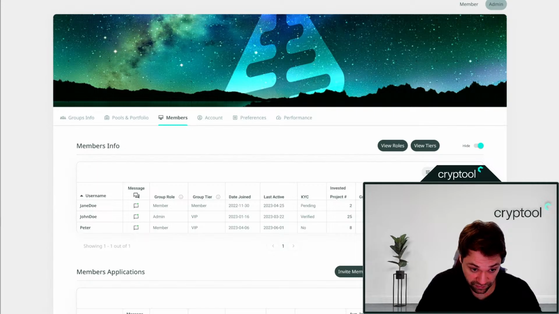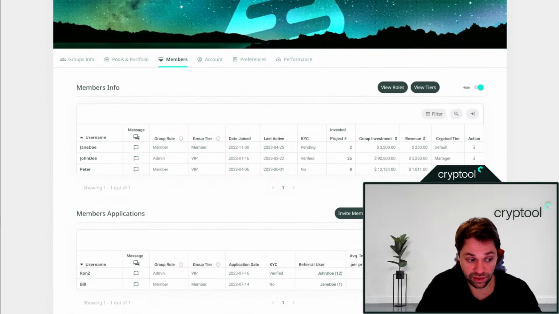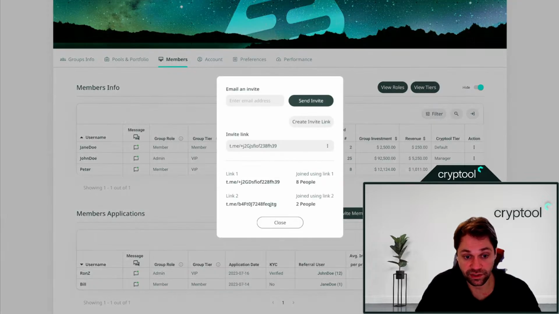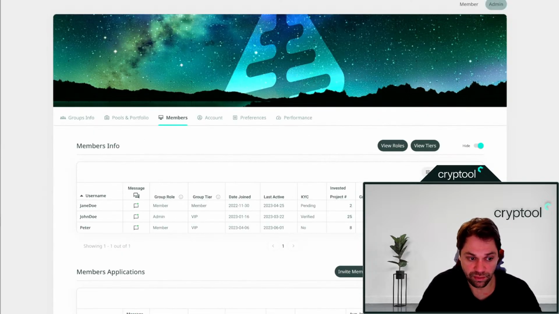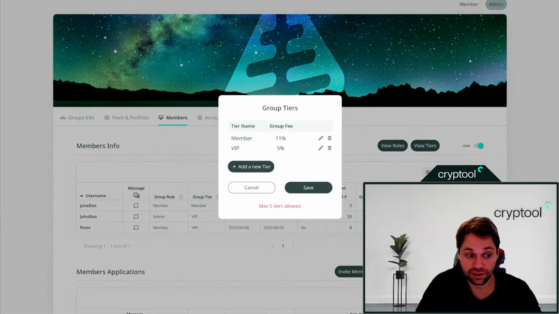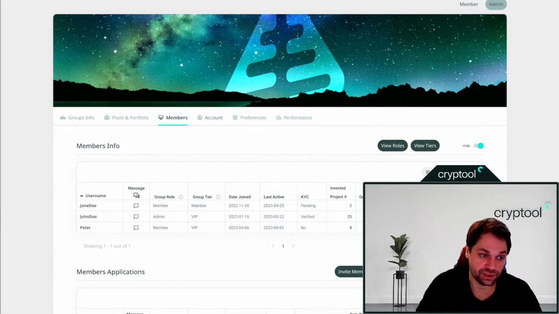This is a page of members. If you have a public group and you require applications, users can apply. You can check your applications here. You can invite members very easily by this invitation link, and you can manage your members. Like I said, you can create tiers within a group with certain fees. You can create roles within your group where you can manage what each role is allowed to do. So if you have several admins that can help you manage everything on the platform, that's easily done through these settings. This makes member management so much easier.